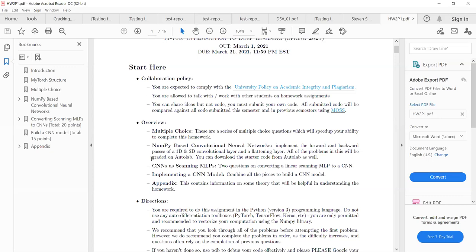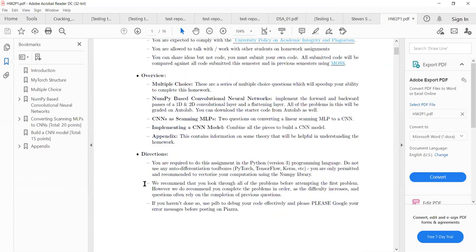Okay, so like I was saying, homework one part one will involve building a NumPy-based convolutional neural network. You'll implement a 1D CNN, a 2D CNN, and a flattening layer. After that, you're also going to be required to convert a linear scanning MLP to a CNN. So you'll do that for linear, and you'll also build a distributed scanning MLP to do the same function as a CNN. And then once that is done, you're also going to implement a CNN model.